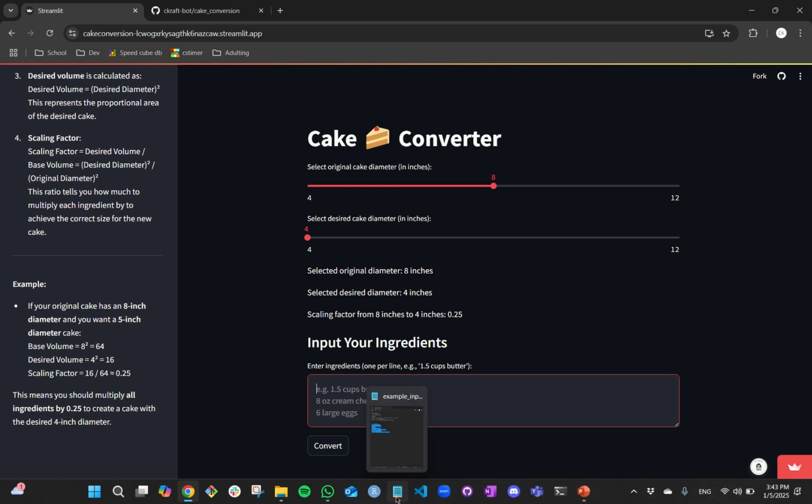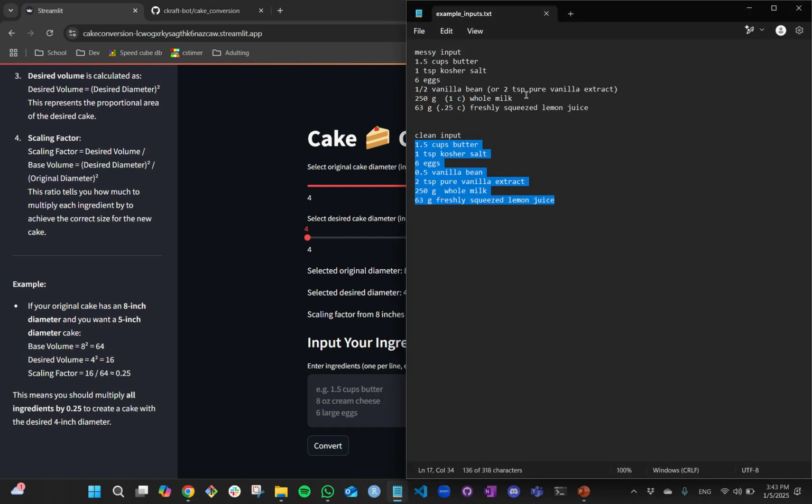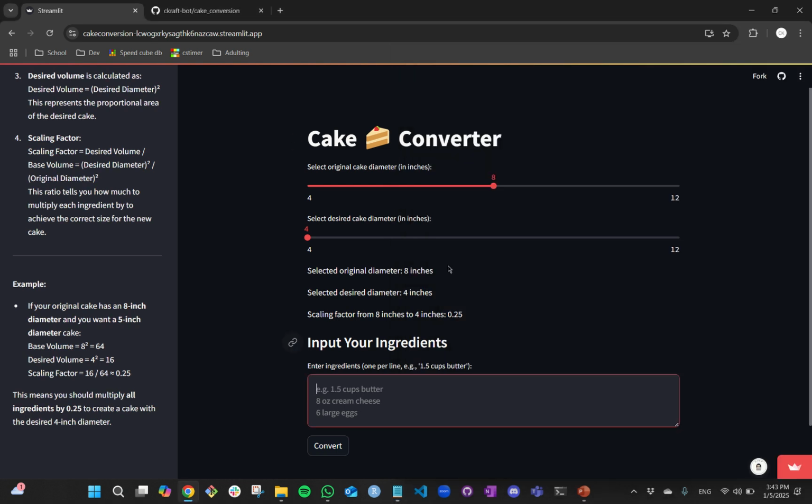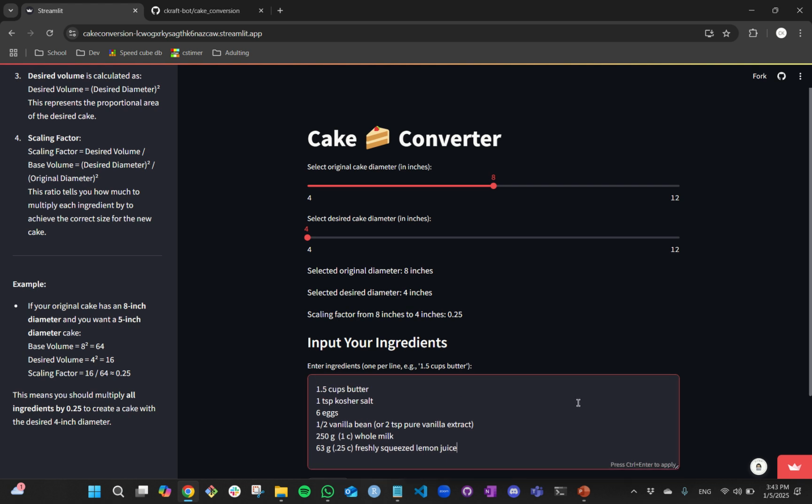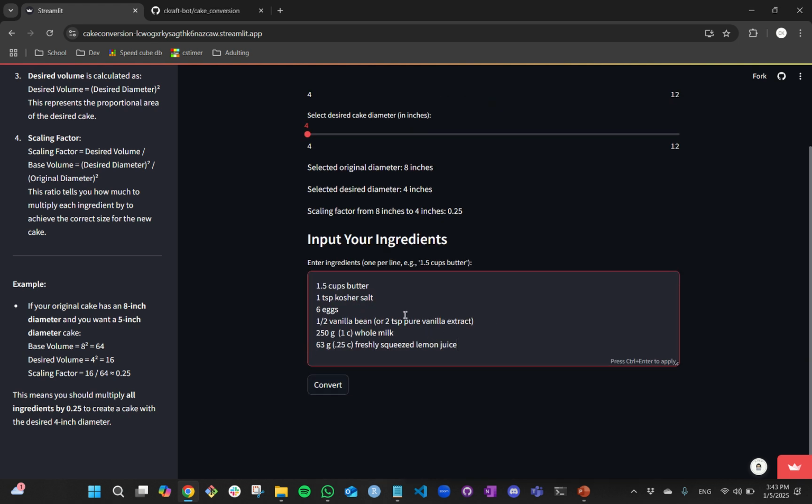Now, let's go ahead and look at bad input. So we have this, and it's not a birthday cake, it's a lemon pound cake. But we're going to say we want to go from 8 to 4, so that means the scaling will need to go down, which means our ingredients will be less as well. So if I put that here, and let's say you can't see this completely, you do have a scroll bar on the right, or you can come to the corner of this text box and enlarge it like that. So now you see the full ingredients list.